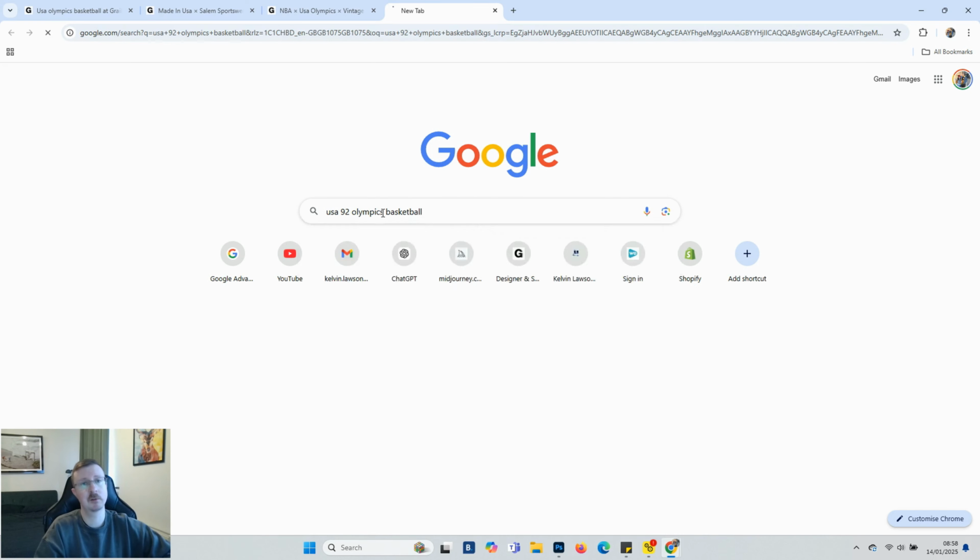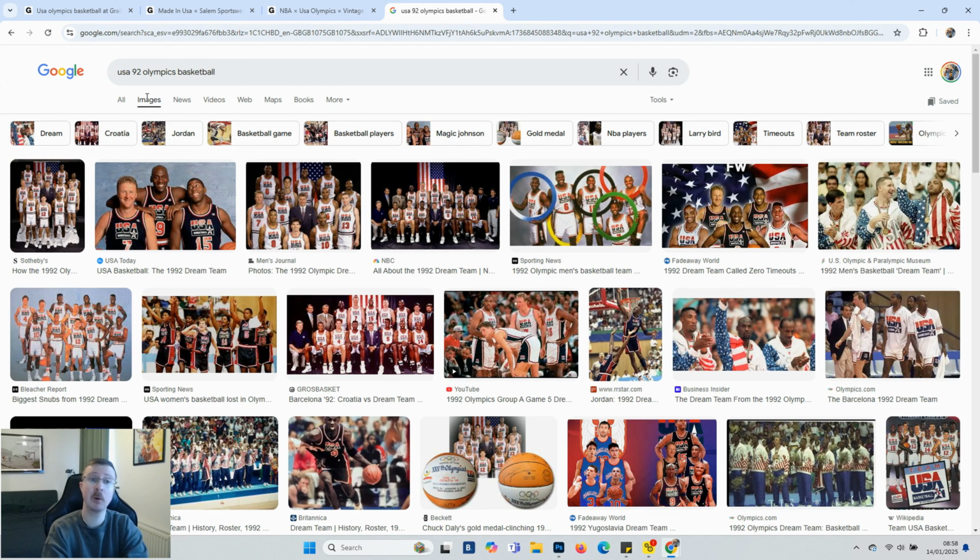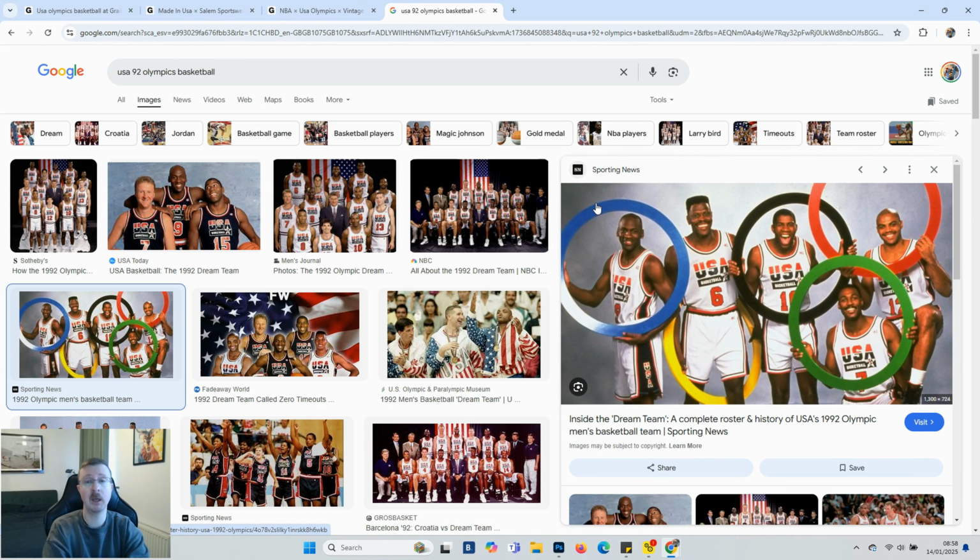Let's get our images. So I jumped straight into Google. I typed in the USA 1992 Olympics basketball squad. That tended to be what the cool designs I kept seeing on Grailed were. So an image I did find and I did really like was this one of 5 players and the Olympic rings.